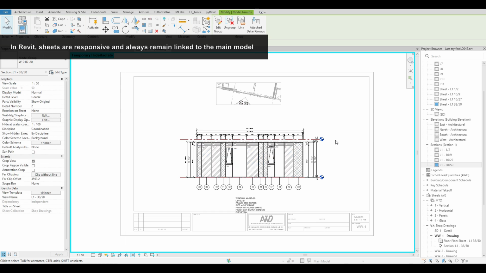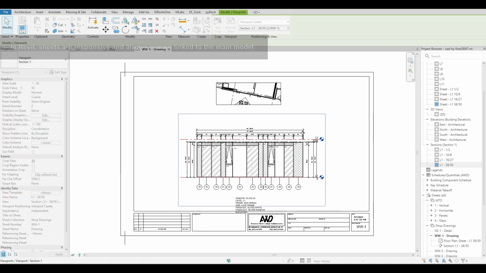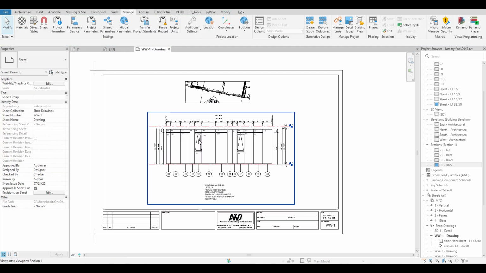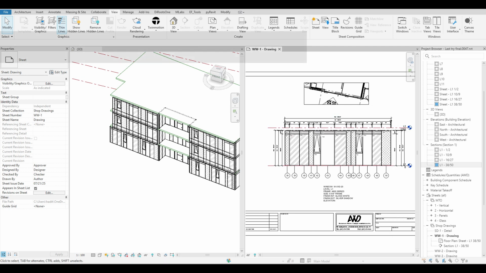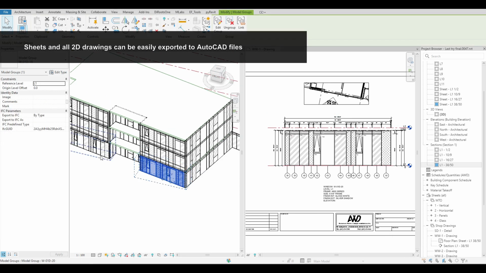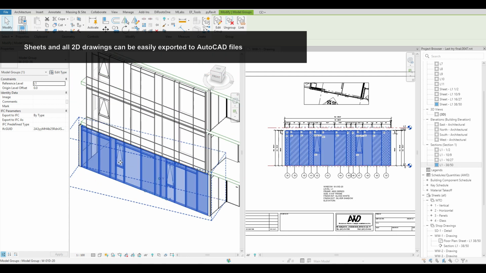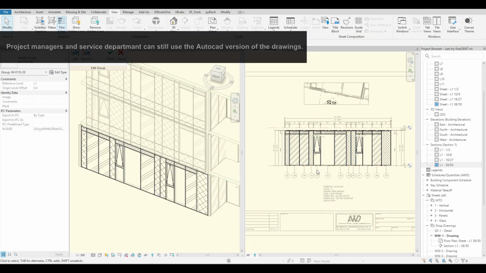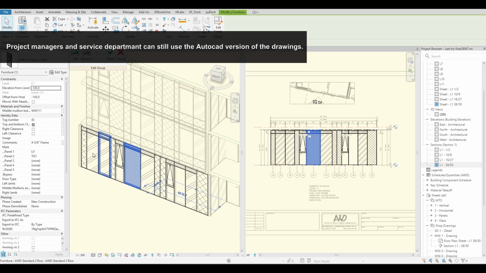Sheets and their attached views in Revit are linked to the 3D model and to each specific window assembly. However, each view can also store its own 2D drawings, allowing for additional detailing without affecting the main model.